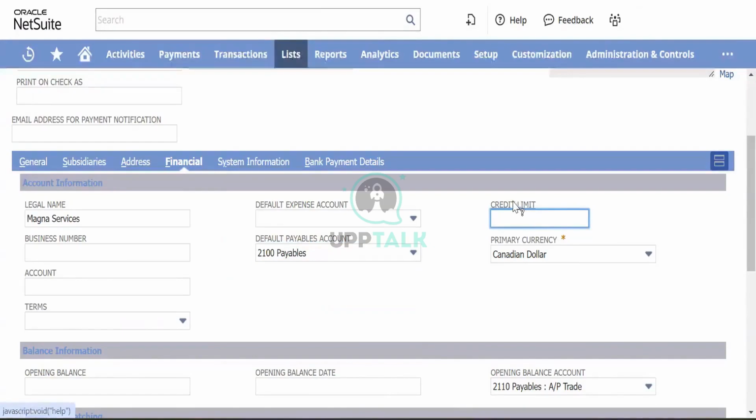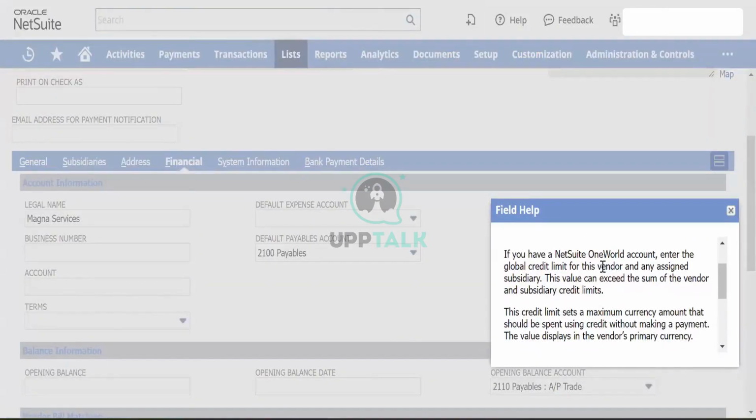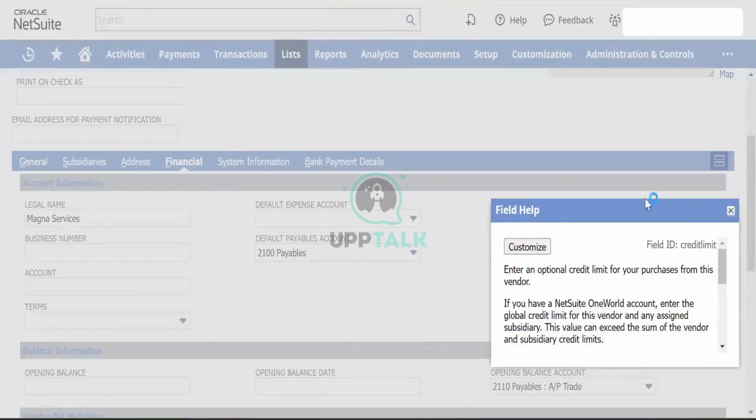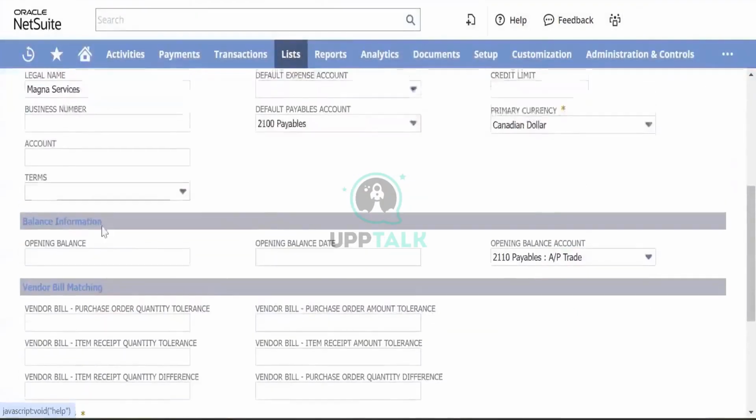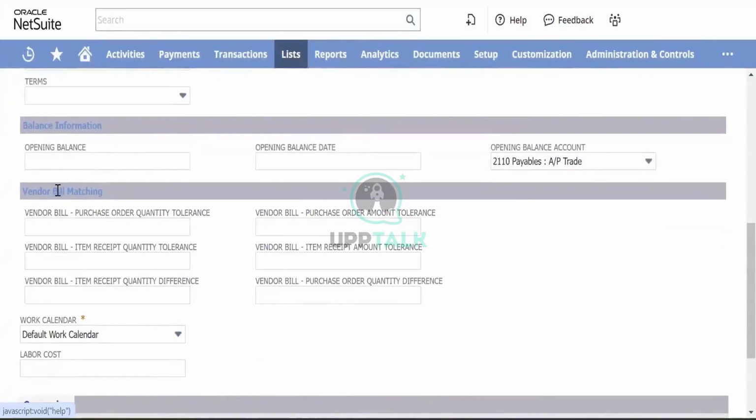We can define the credit limit. Let's say I define a credit limit of 10,000 Canadian dollars. The system will show that the vendor is exceeding the credit limit. Any opening balance for the vendor? For matching, what will be the quantity tolerance, item receipt tolerance. All these features are used when we purchase some inventory items.